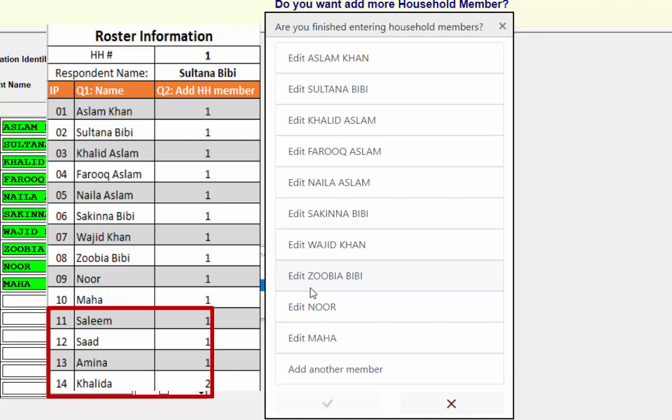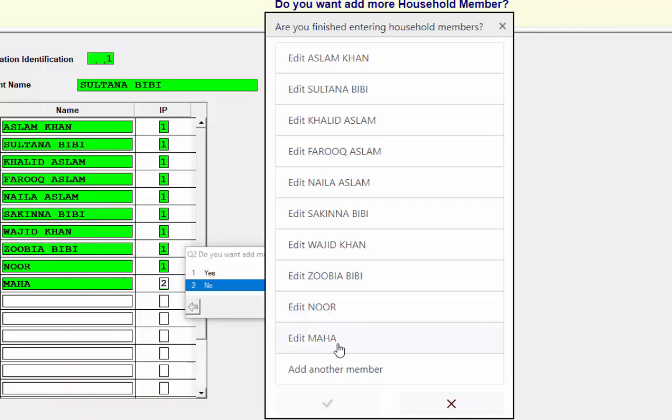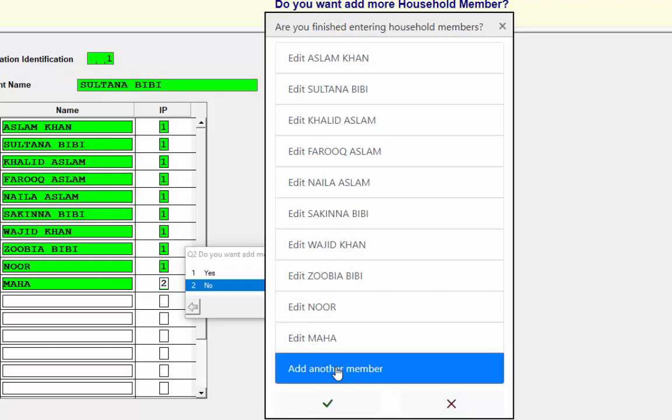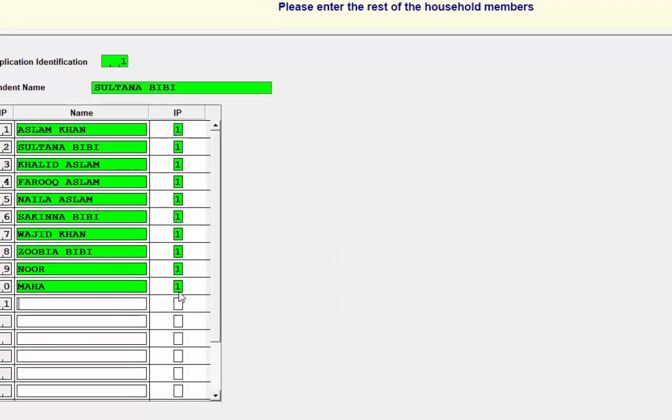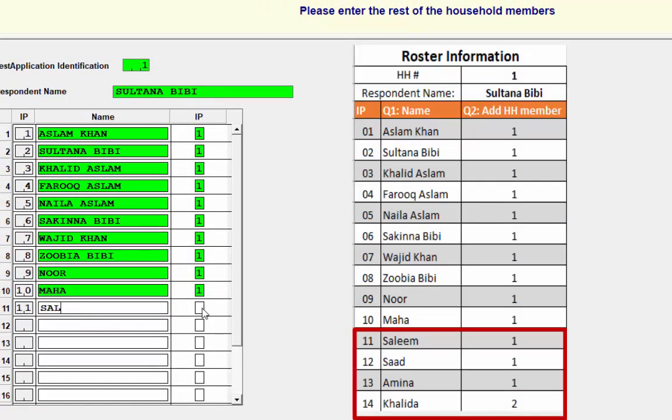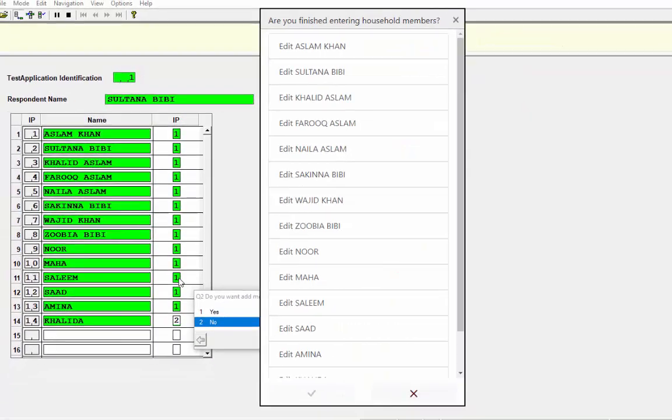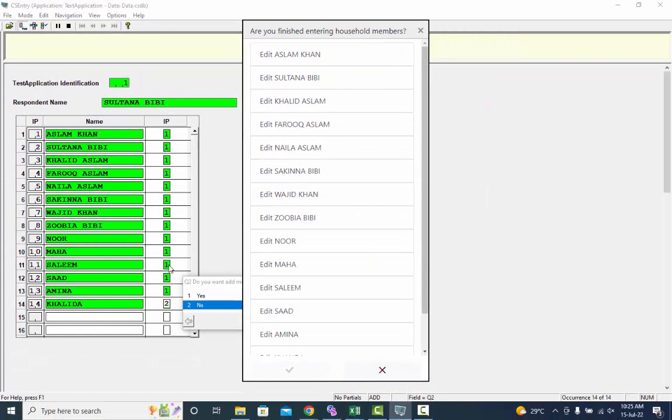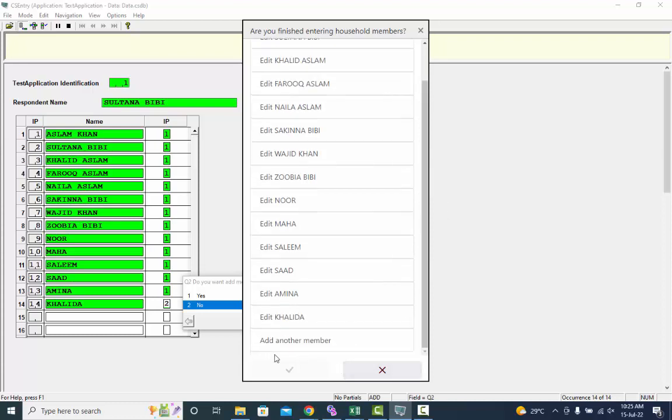When we compare the list, we notice that these 4 names are missing. To add these names, select Add Another Member and tap on the tick icon or double click or tap on the Add Another Member option. The code will be changed from 2 to 1 and the cursor will be moved to row 11. We will add these 4 names and after the Khalida entry, we will enter 2 to finish adding the household members. When we press enter to continue, if the respondent's name is found in the list, no error message will be displayed.